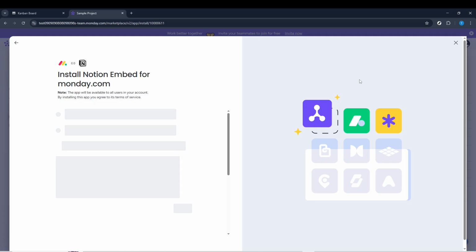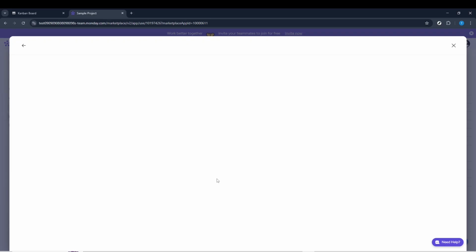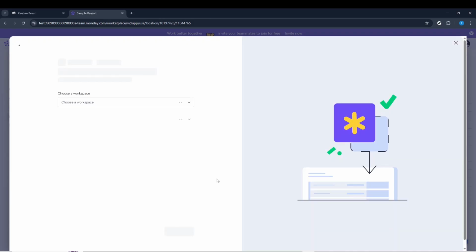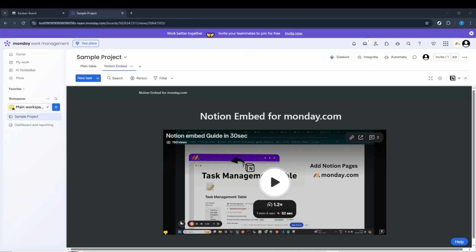If this is your first time adding the app, you'll be prompted to configure a few settings. Take your time to select the specific workspaces and boards where you want this integration to be active. Choosing the right workspaces ensures that your Notion content is accessible exactly where it will be most useful. After the installation is complete, you'll notice a new Notion Embed view on the board you selected.